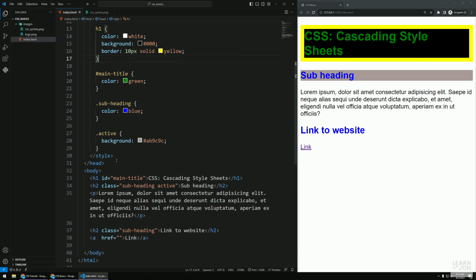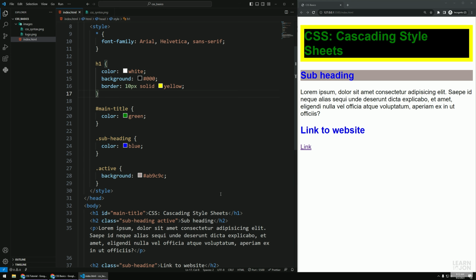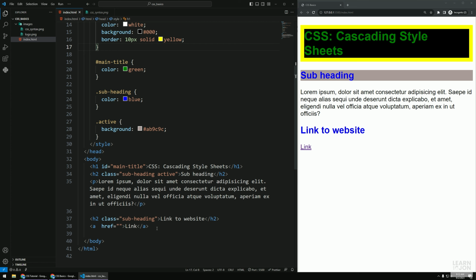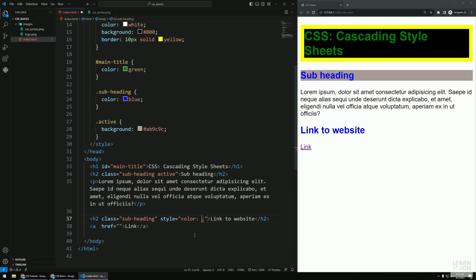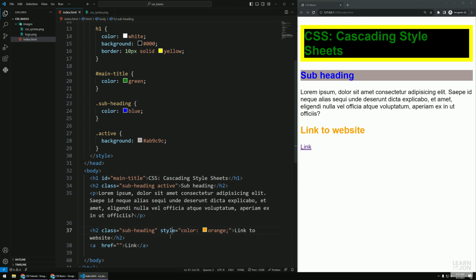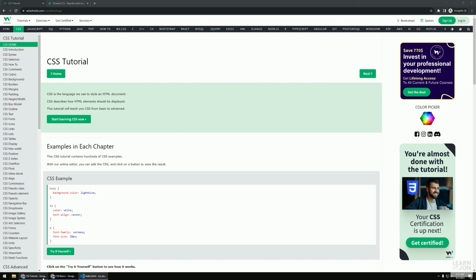Now, let me show you something. I'm going to provide a style attribute or inline CSS for this H2, the link to this website text, and I'm going to say the color should be, what color didn't we use? Orange. Orange, there we go. All right, so you see what happened. We are saying the class of subheading, which is this item, should have a color of blue. However, now it's orange. This is because of something called specificity.